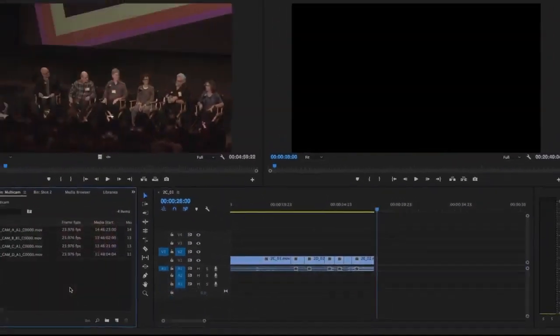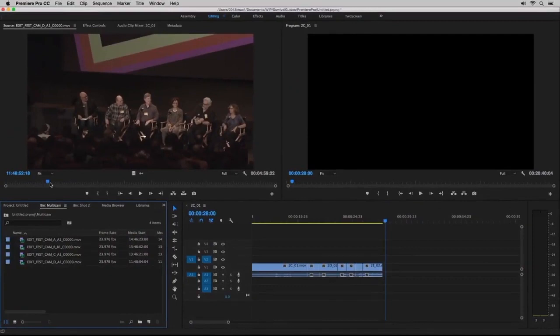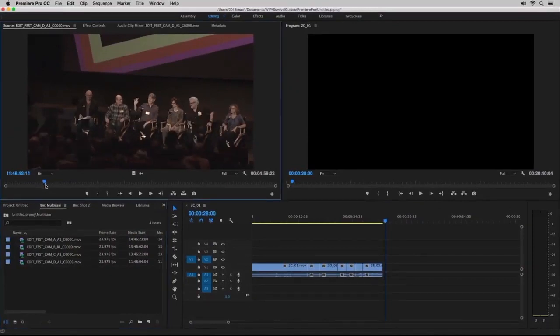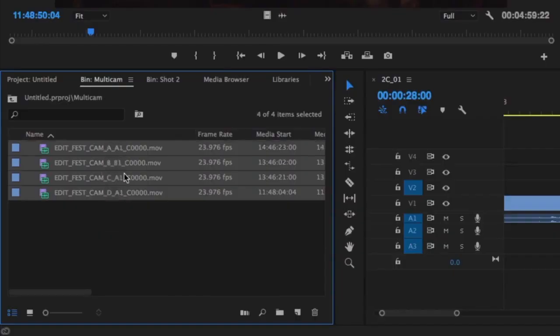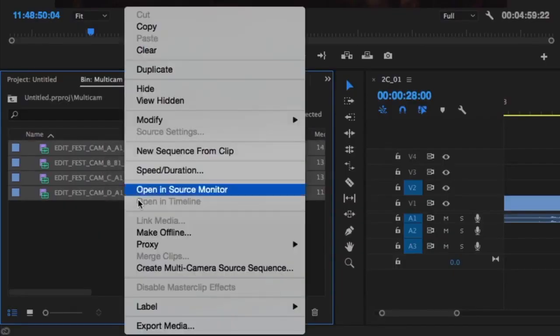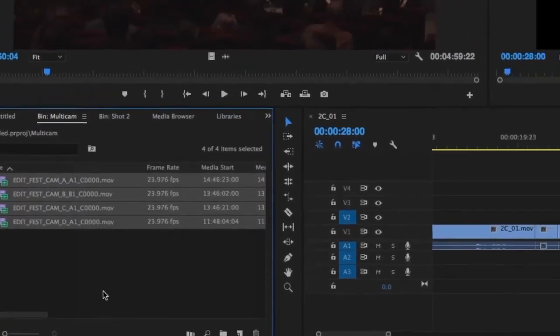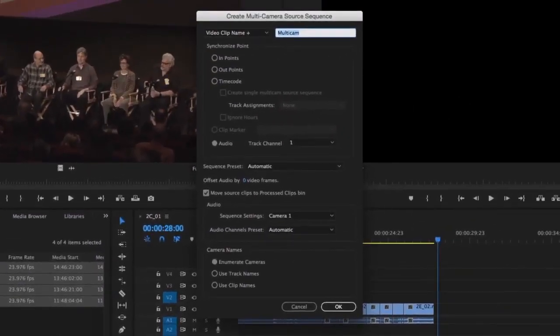With all the affordable cameras out there these days, Multicam has become a standard workflow, and in Premiere, it's pretty simple. To start off, you'll need to make a multi-camera source sequence. You'll do this by selecting all the clips that you want to include in your Multicam edit, and then right-clicking and selecting Create Multi-Camera Source Sequence.